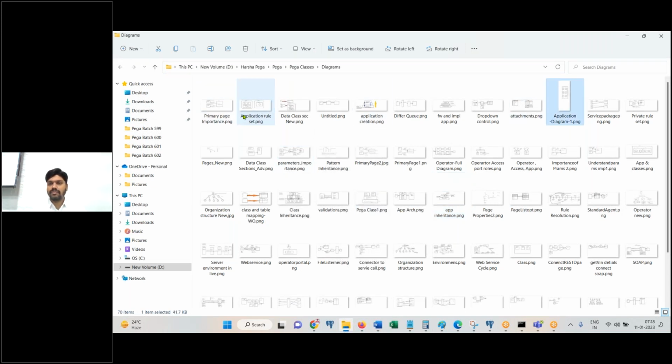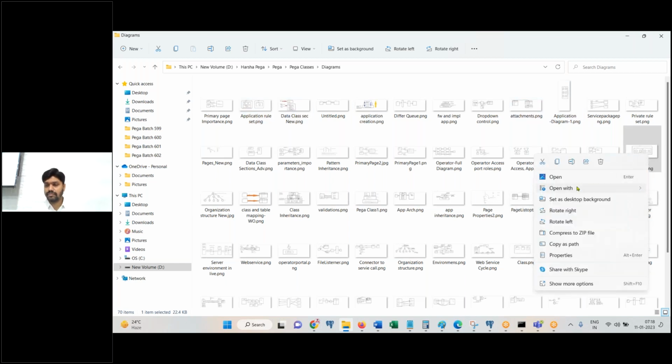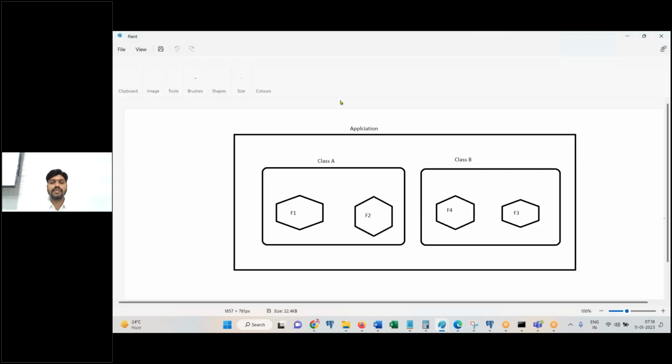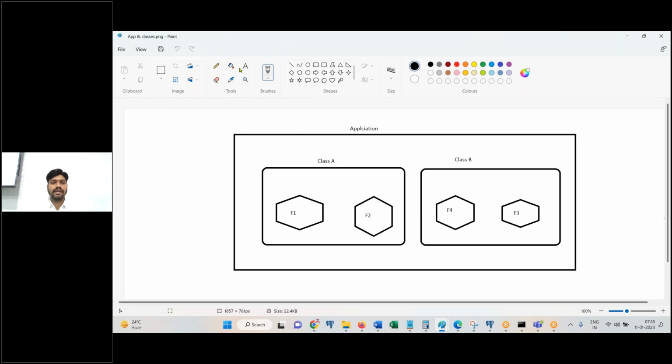Does class overrule application? Does the class functionality overrule the application? No. Just listen to me. See here, this is how it is going to be. Your application contains functionalities. Class contains functionalities. The reality is like this: class contains functionalities, application contains classes.